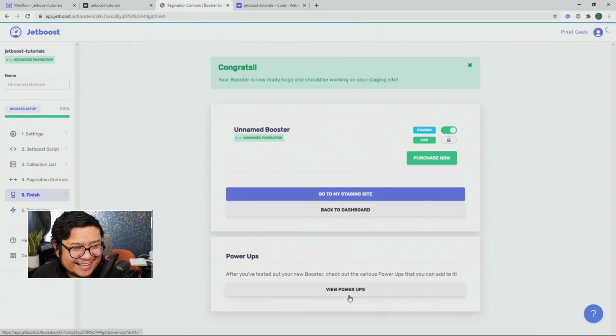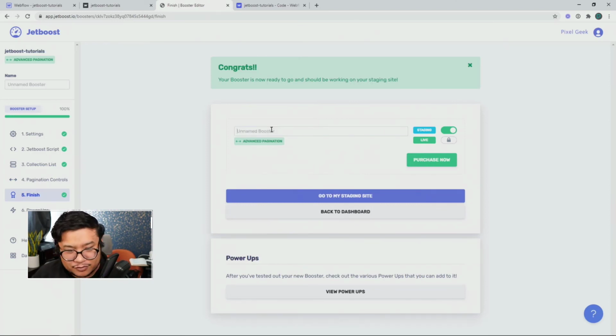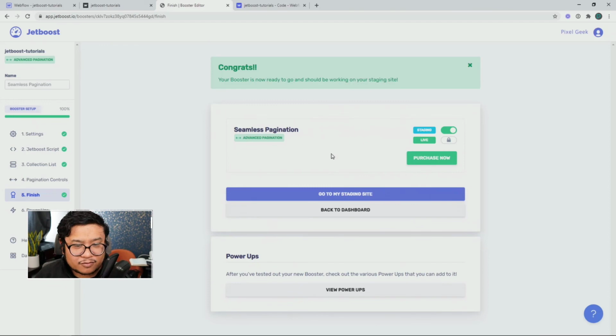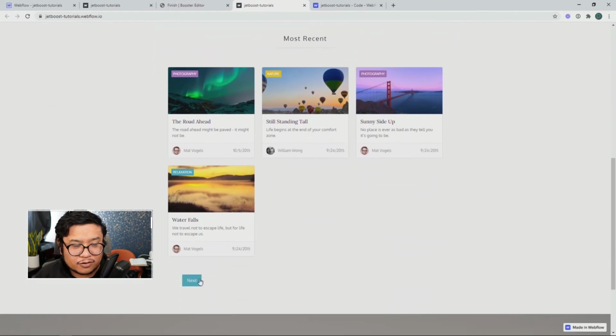Lastly, I'm going to double click this unnamed booster and call it seamless pagination. And click outside of the text box. Go to my staging site. And let's see it work. Next, previous. Next, previous. And that's it for this tutorial. Now, have fun with your new Jetboost.